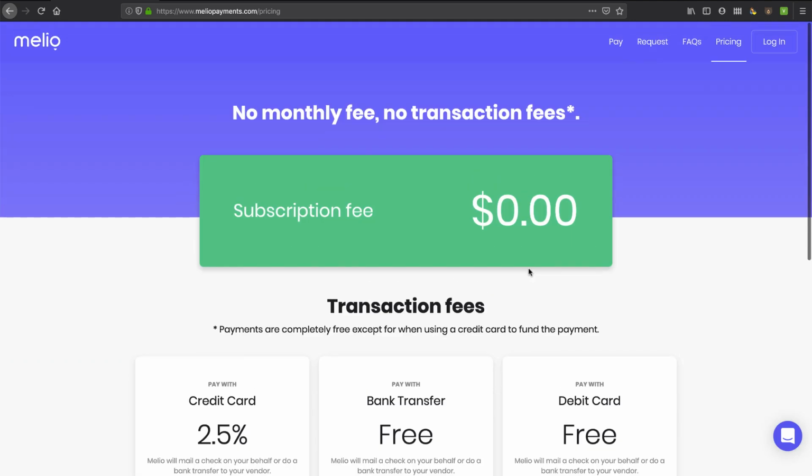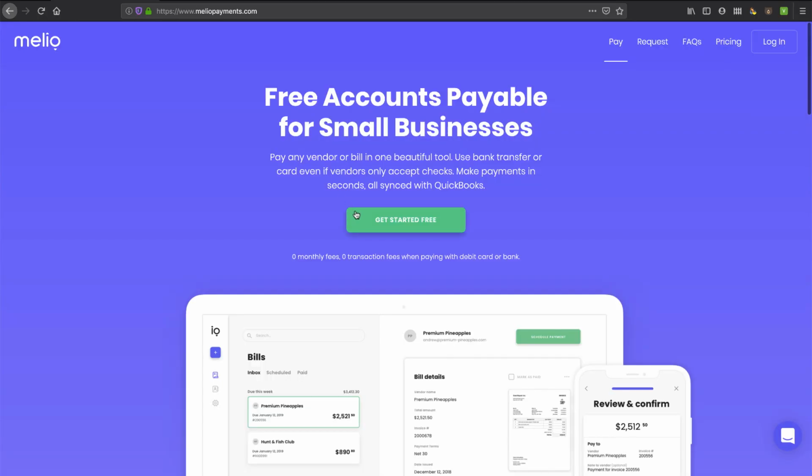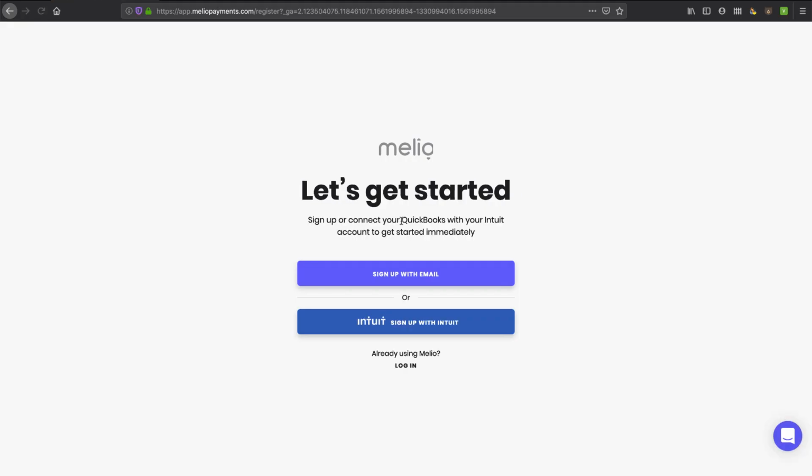So I want to go ahead and try this out. This is one of those things where I'm not going to be able to show you my bank account information, and I'm not going to actually send a check. But let's go ahead and get started and see what their onboarding process is going to be.